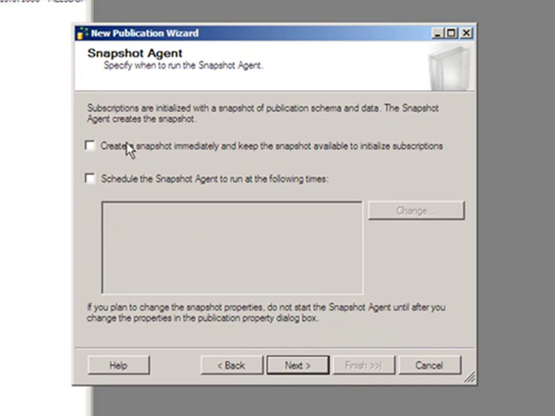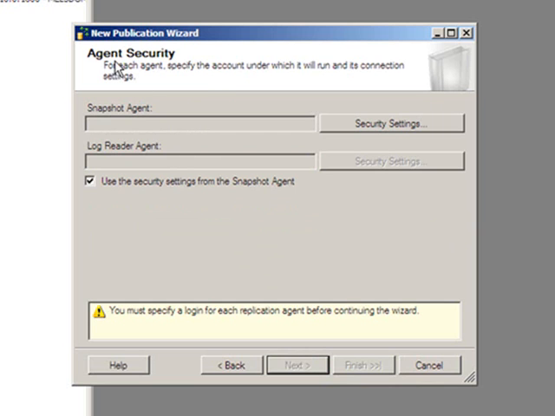Do I want to create my snapshot immediately? Yes, I do. And do I want to schedule regular periodic snapshots? I can do that here and then give it a schedule for how often it does that. Don't need that just yet, but it's there as an option. Click Next. Agent security.